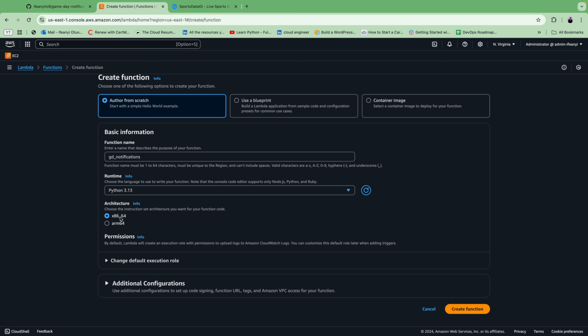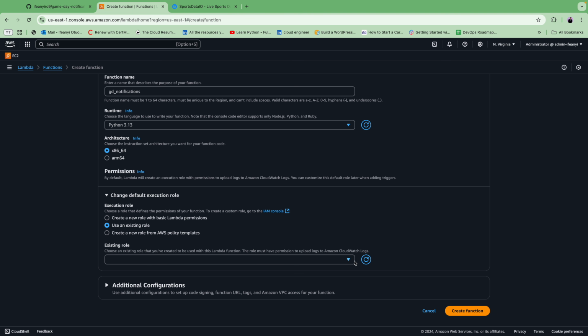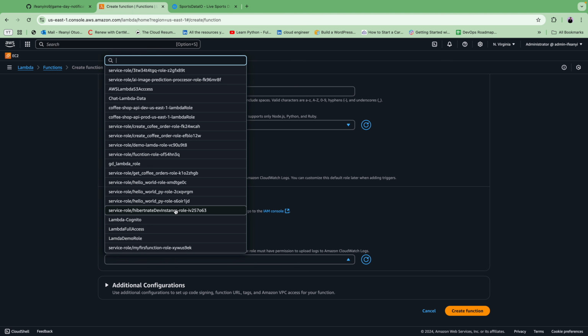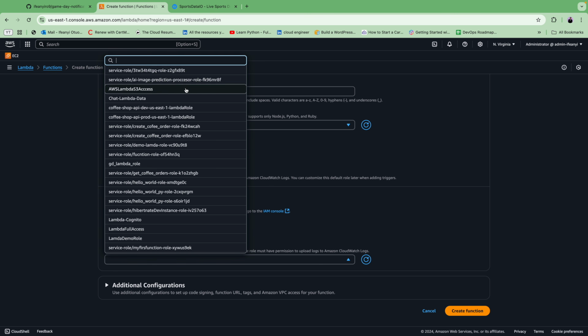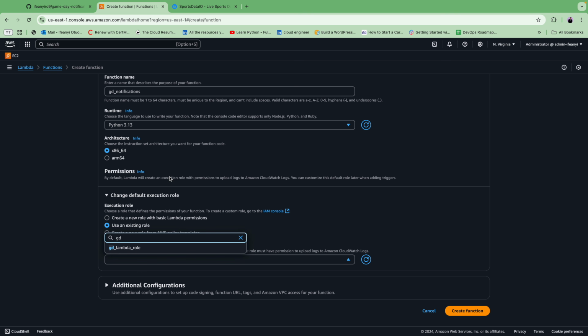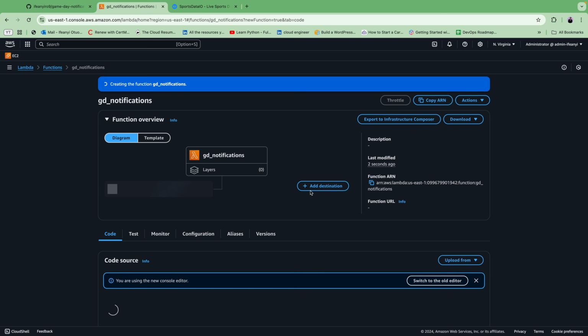So now, I can leave this as default. We go to permissions, and we're going to choose use existing role. And remember that role that we created before? What is it called? I think it was called GD again. Oh, actually, I have to search it. GD Lambda role. Right, now we're going to create function.